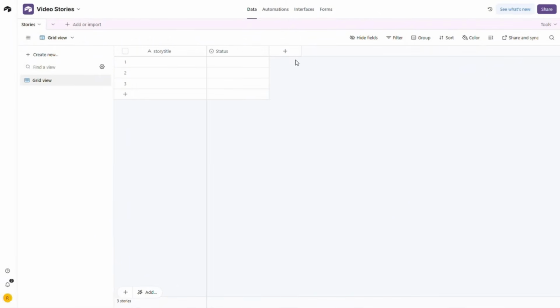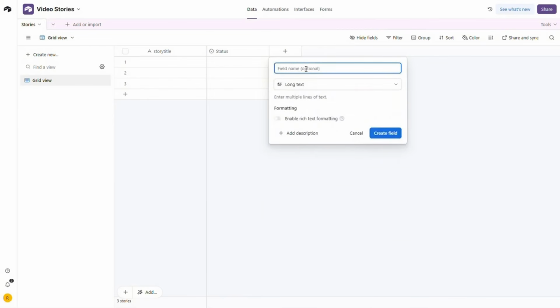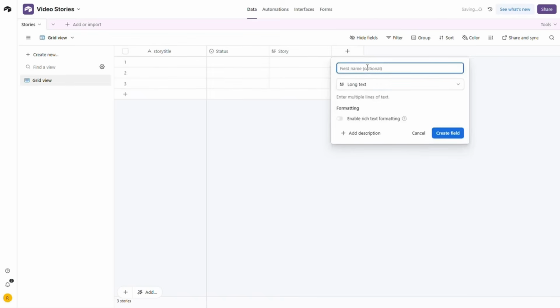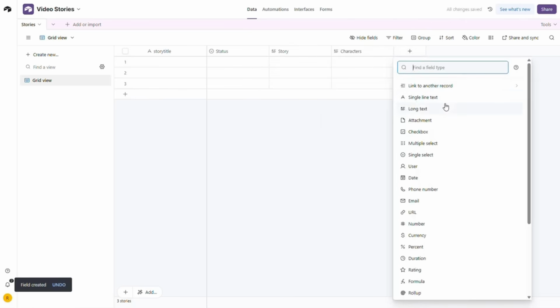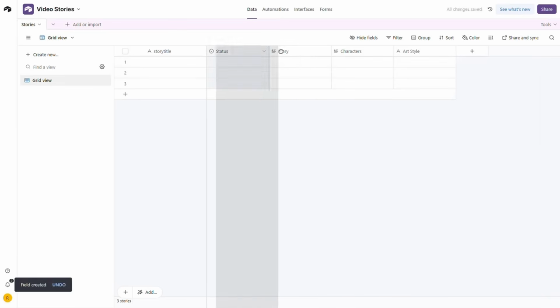Alright. We'll need to add a few columns. First up is Story. This will hold the full text of the story, so make sure to set it as a long text field. Next, we'll do the same for Characters, also set to long text. Then we'll add a column for Art Style. And finally, let's move Status to the end.